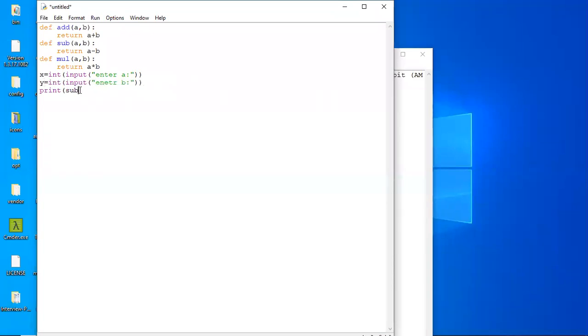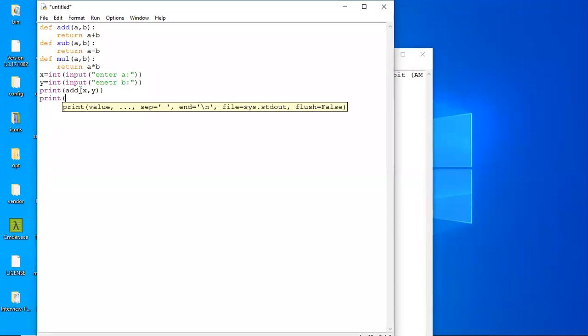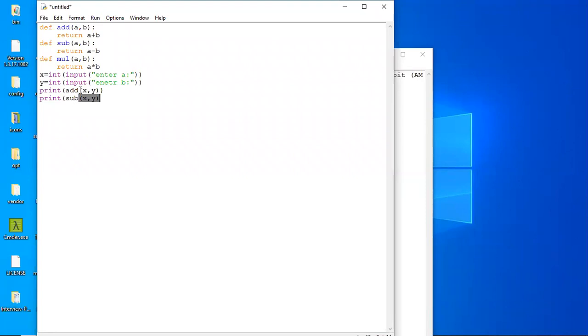Here, I want to call first the add function. In this add function, I want to pass x comma y. Perfect, I'm calling this function. After this, I need to call one more function, that is the subtract function. Subtract of, here I need to specify x comma y. Okay, perfect.